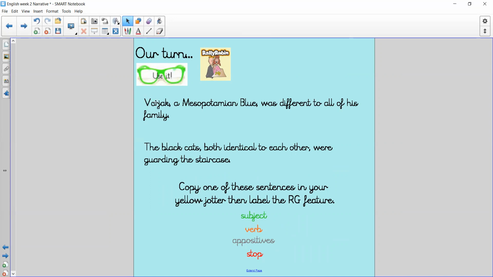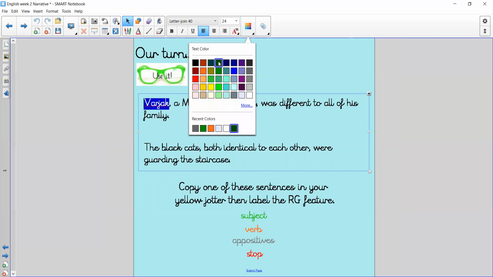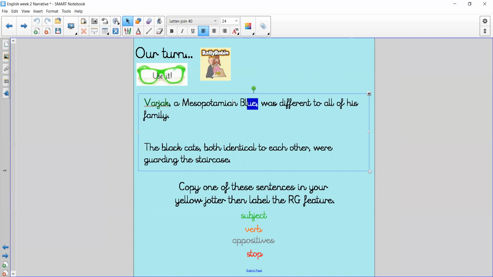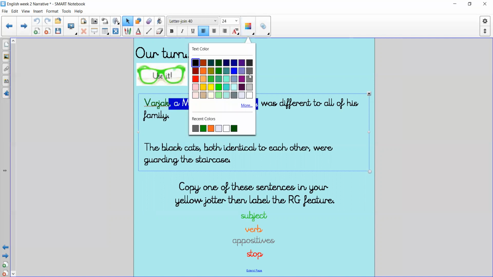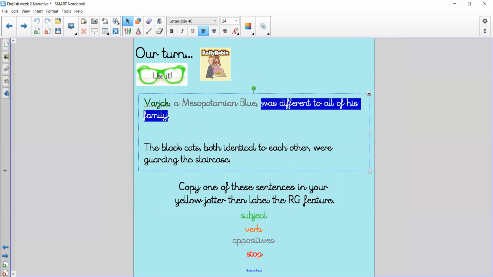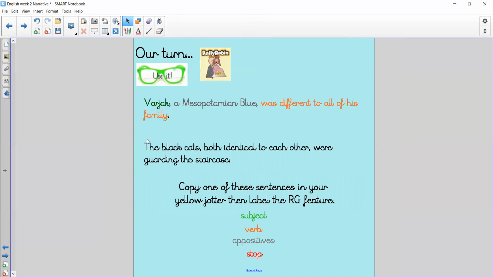Okay, I'm going to go through these very quickly. If you did the first sentence, you'll notice that Varjak is the subject of our sentence, so he would be green. A Mesopotamian blue is between my 2 commas, and it gives me more information about Varjak. There's also not a verb in there. So I can locate that as my appositive. Finally, was different to all of his family, makes my predicate, and then my punctuation at the end.